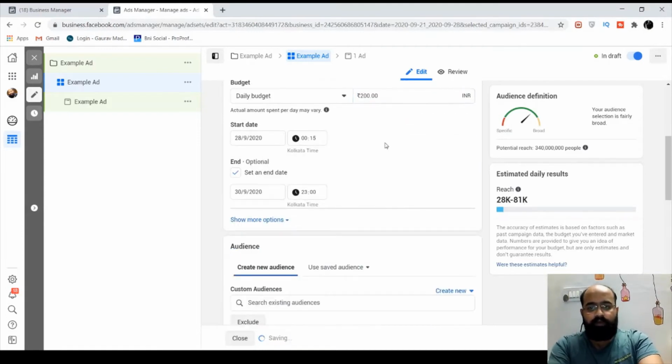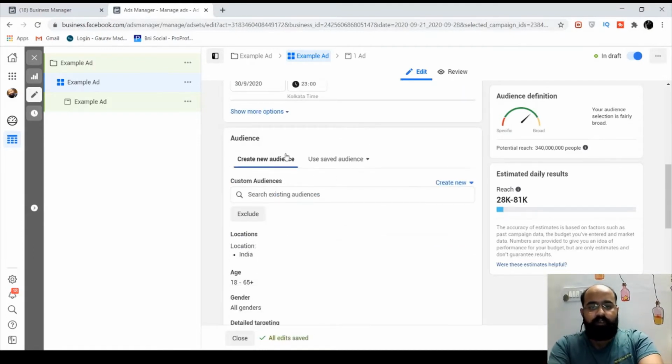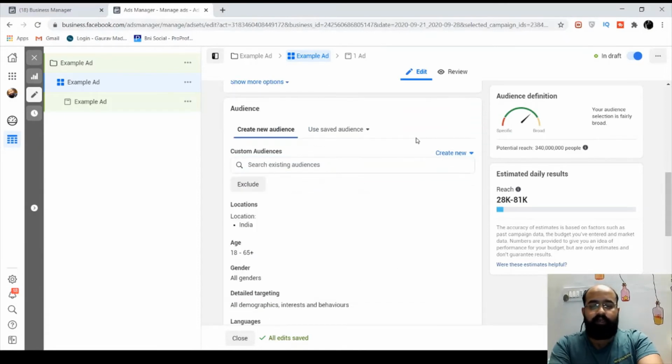So 200 rupees, this is the daily budget. Here I don't have any saved audience. You need to create an audience first. You need to create a detailed targeting audience, and then you can save it for future use if you're going to use the same audience.